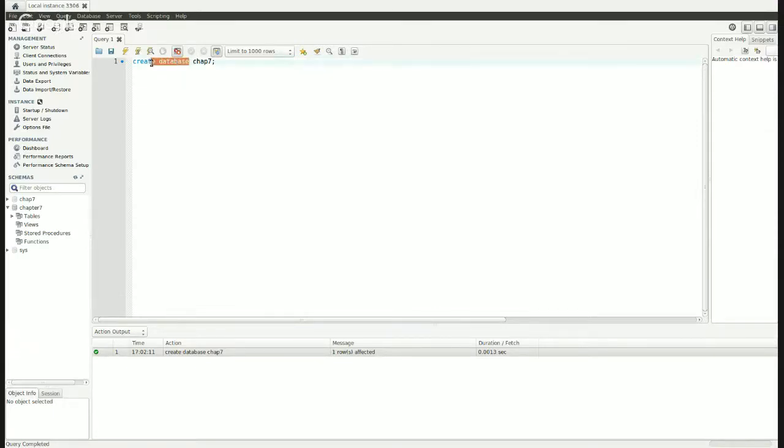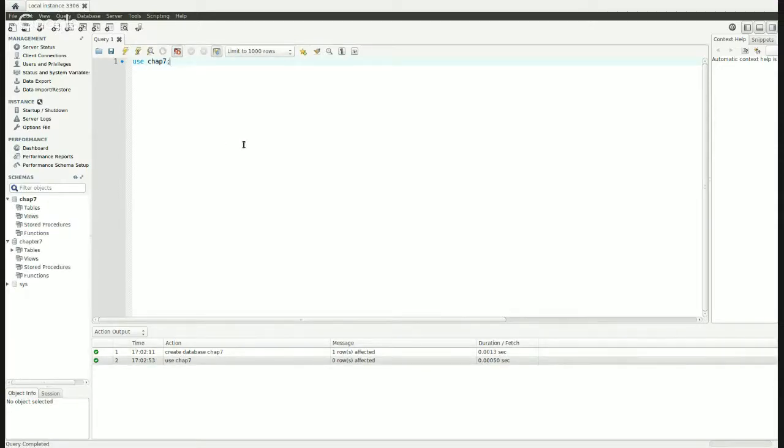Now, if I want to use that database to create content, I can type use chap7 and hit execute. And now I've selected that database and I can do stuff with it. The reason I deleted the create database statement before I hit execute again is that if I try to run that command again, it's going to give me an error because I've already created that database. I can leave the use chap7 command up here and it's not going to mess anything up because I'm just telling it to use that database when it does anything else.